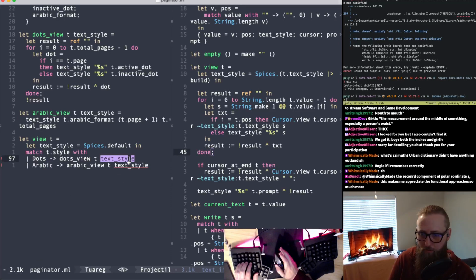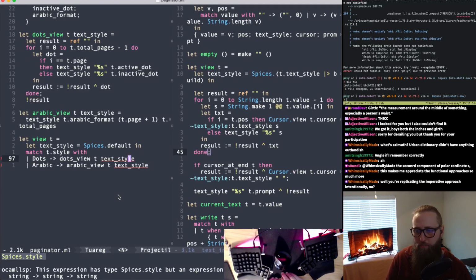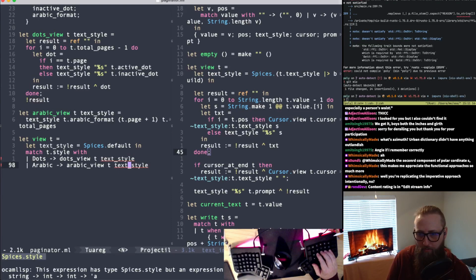Okay, so what's this error about? This expression has type spices.style, but an expression was expected of type string to string to string. Yes, I am. Yeah, I'm 100% replicating it intentionally. This expression has type spices.style, but an expression was expected of type string to int to int to a. Yeah.